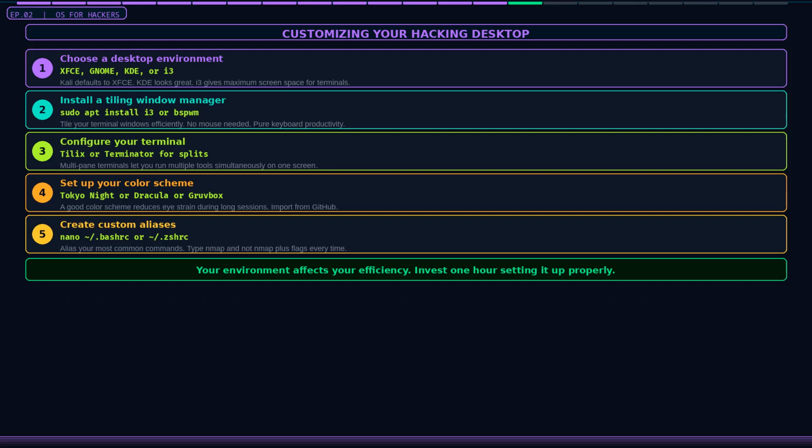GNOME looks better but uses significantly more RAM. i3 is a tiling window manager that gives you maximum screen real estate for terminals with zero mouse usage required. i3 takes a few hours to learn, but after that your workflow becomes significantly faster. Tilix or Terminator are excellent terminal emulators that support splitting your terminal into multiple panes. This lets you run nmap in one pane, watch a packet capture in another, and edit a file in a third, all on one screen without alt-tabbing.